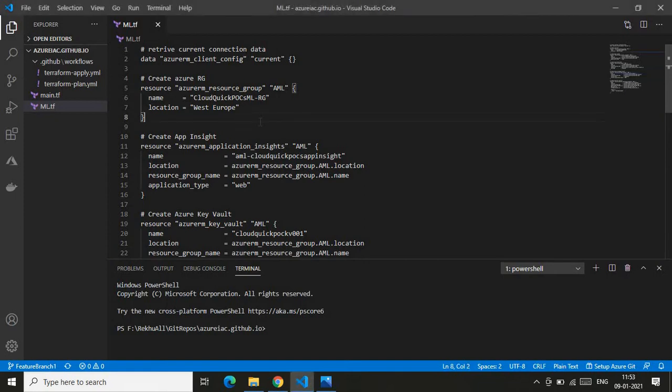As you see here, I'm currently in my repo. This is my repo name, and I'm currently in my future branch. This is the branch which I denoted as a development branch, whereas I have one more branch with the name main branch, which I denoted as a production branch.